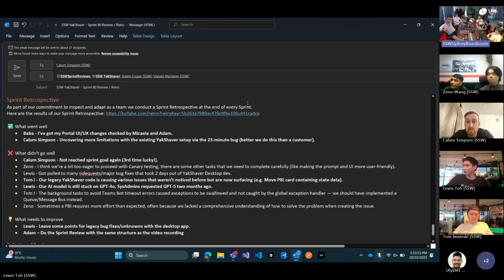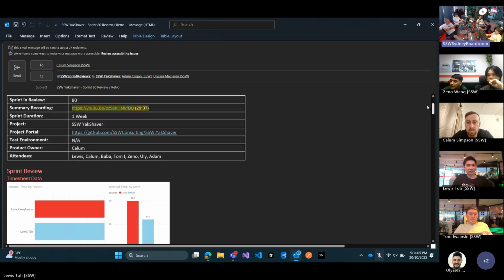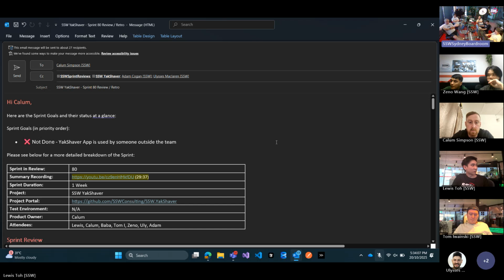Luke, you have a point? You could go directly to OpenAI. I was just going to ask, because I missed the beginning, what was the sprint goal? Was it the same last sprint as it was this sprint, and the same as the one before? We pushed it further. I think it's 3 sprints in a row. The sprint goal was to get someone outside the team to use the YakShaver app and give some feedback.